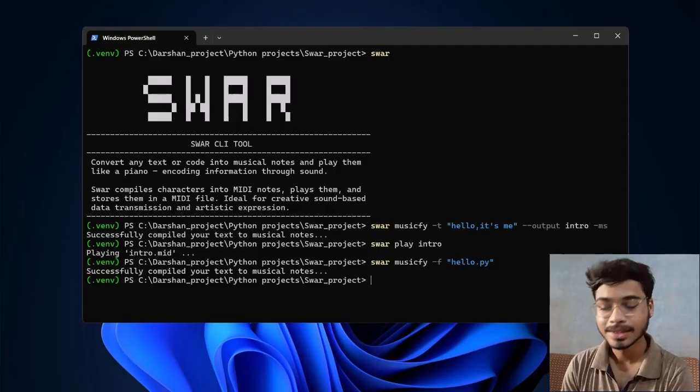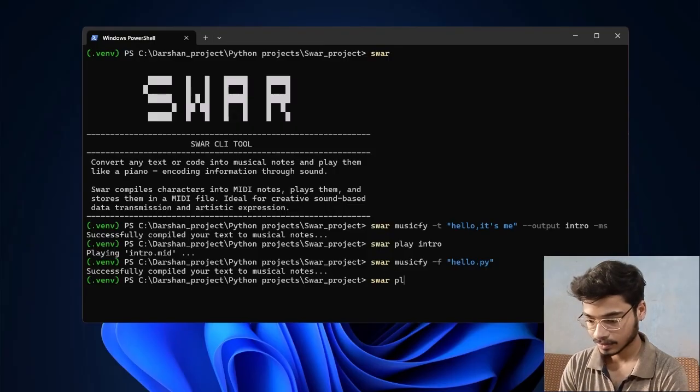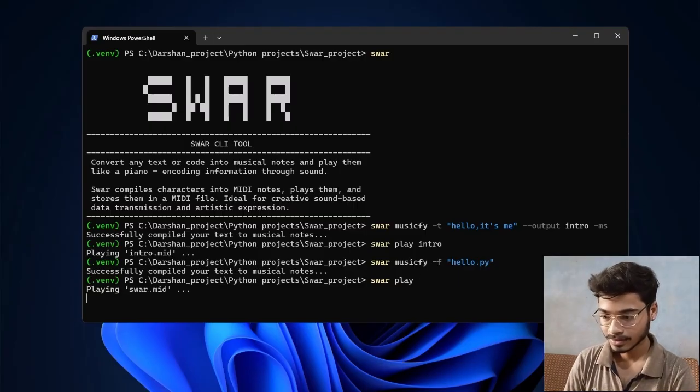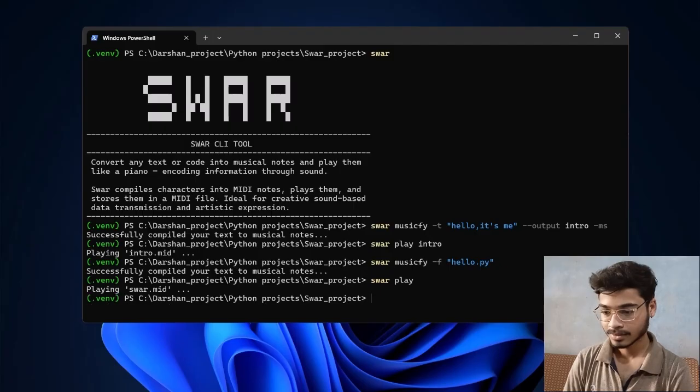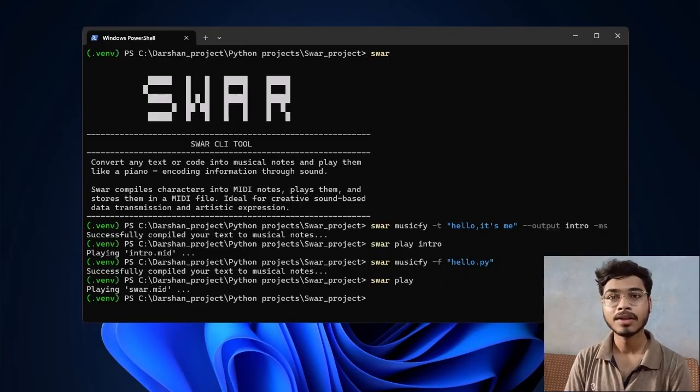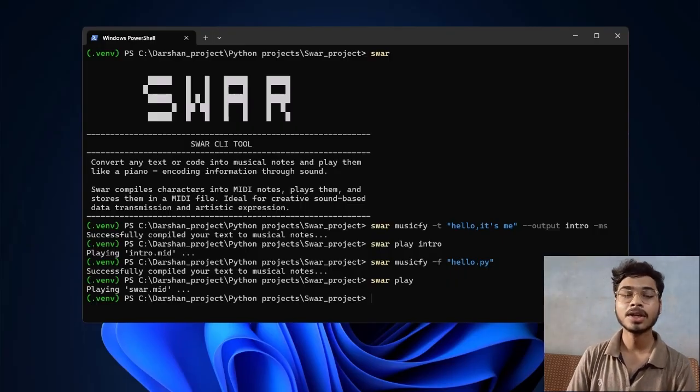So let's listen to it. So, this is how your Python file would sound like in piano's musical notes.